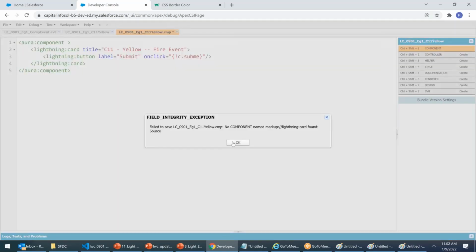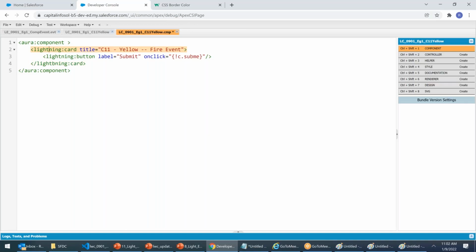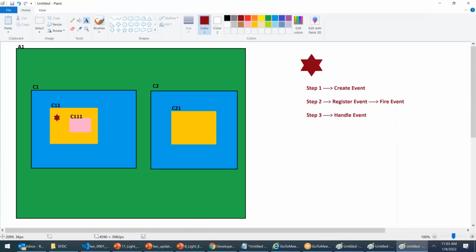What happened? Save. No component named markup lightning card found. Lightning spelling is wrong. Lightning spelling was wrong. Save. No issues. I told you, first create the event. Did we do that? Yes, we did this step. This step is done. You just remember I created the event.